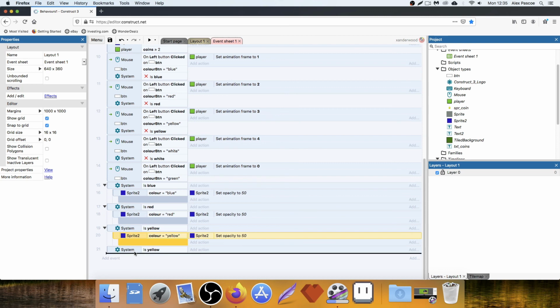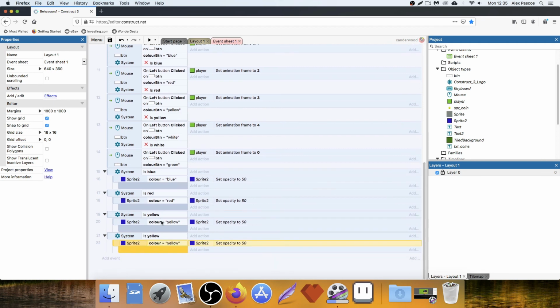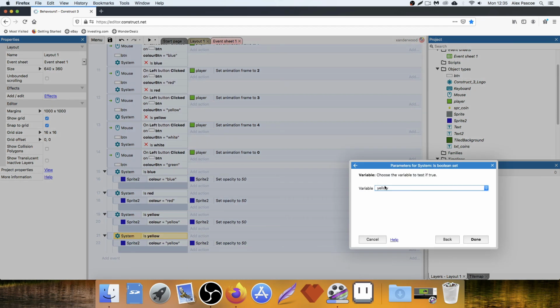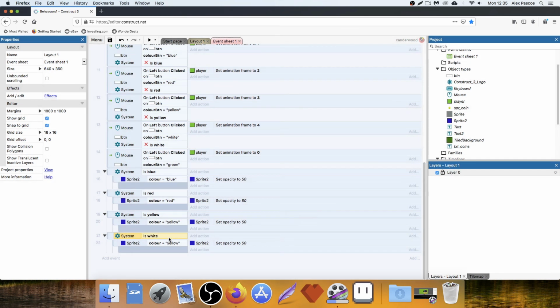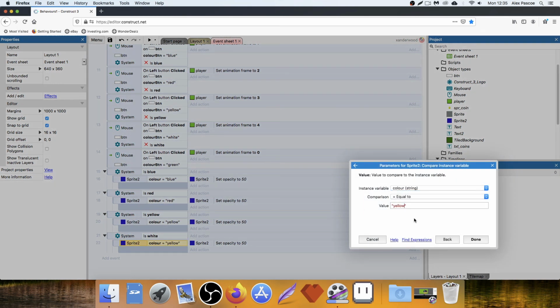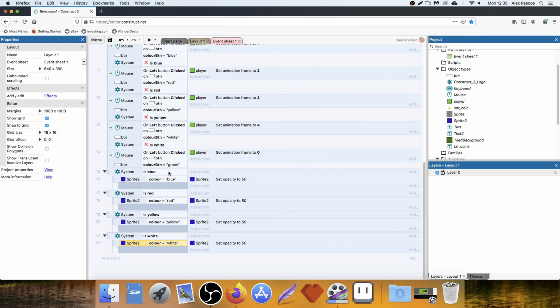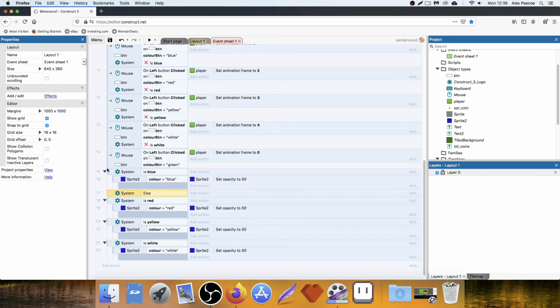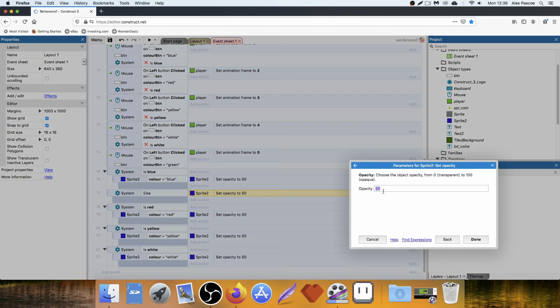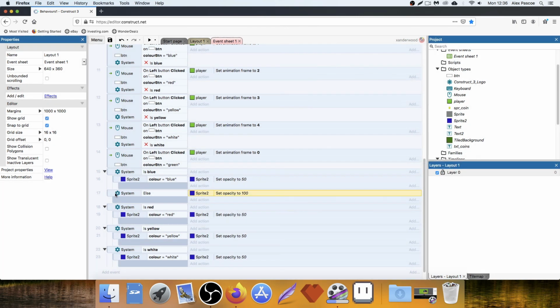Oh no, the next one should be white. Make sure it's indented in there. This one needs to be white, and that needs to be white. So if they're locked, keep them at 50%. Else, so you can click on the whole block, push X, click up here, push X. Otherwise, if it's not that, then set the opacity to 100.